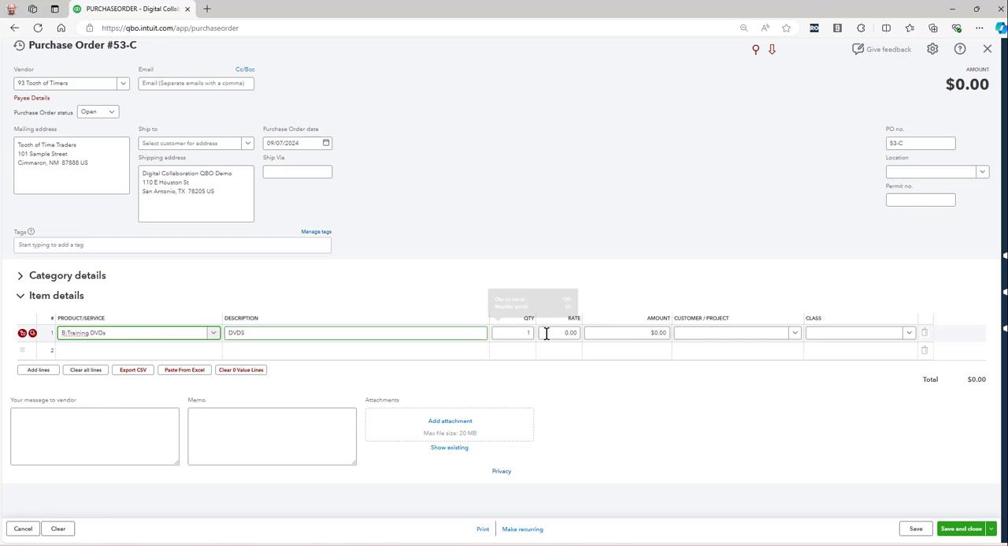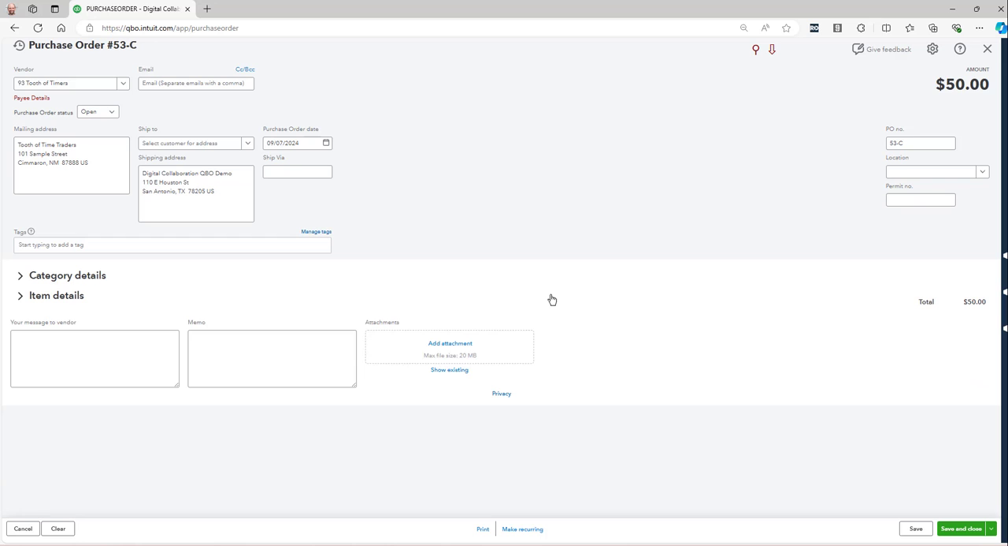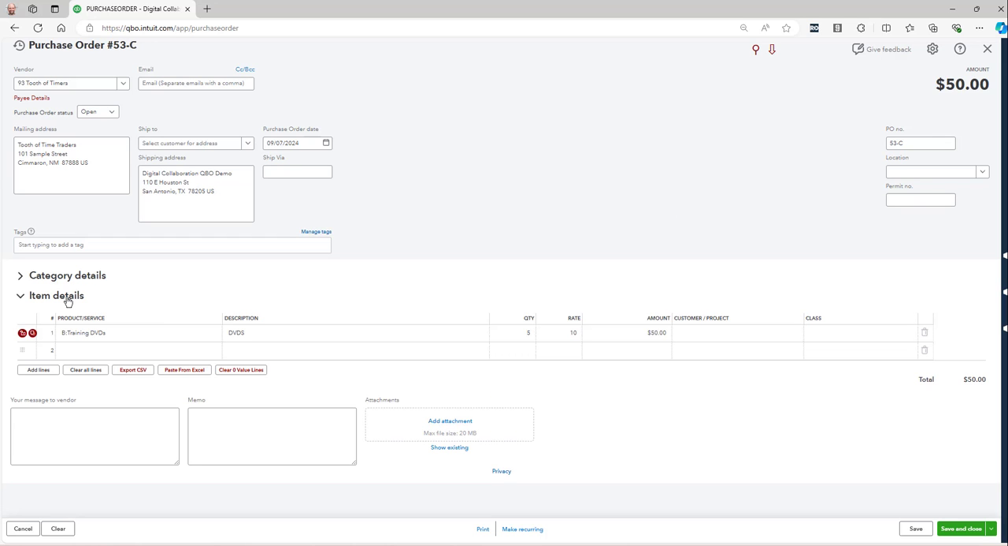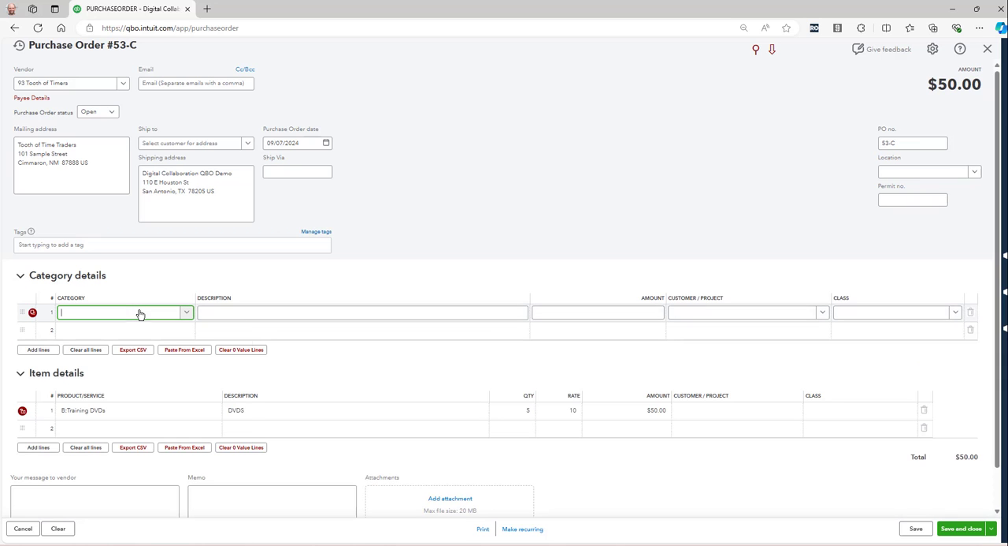Okay, I'll just go ahead and try this again. Okay, now we've got a $50 purchase order here. Alternatively, if you just want to do a quick and easy purchase order and you're not worried about building up a pretty detailed product service list, then you can come in here and you can post things as well to here.